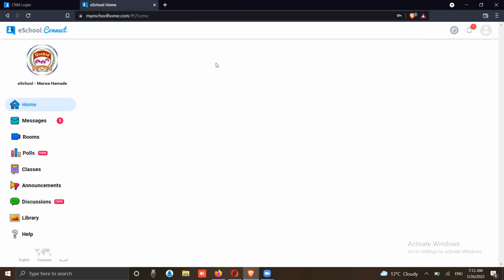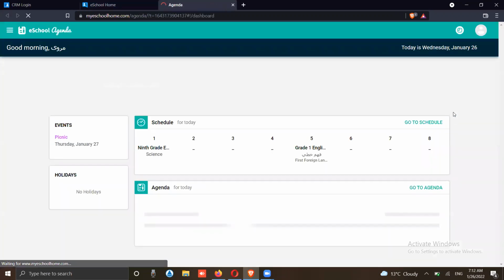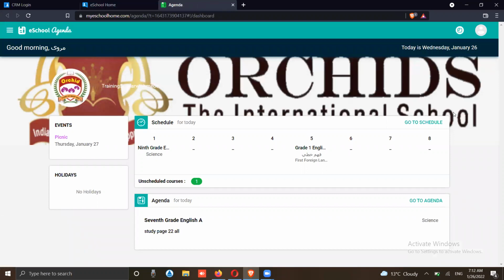I press on it. I will repeat how to open the eSchool Agenda. After I open this page, after typing my username and password, I click on the eSchool icon and choose Agenda. Now, after I choose Agenda, this home page of the agenda will open. Here I can see the logo and the cover page of the school. I can see 4 sections.